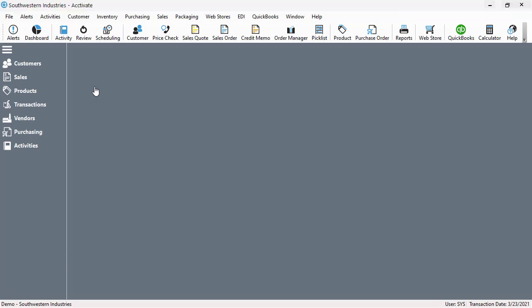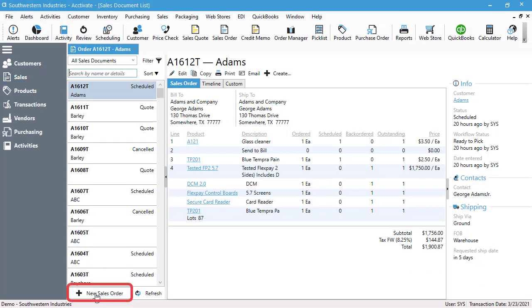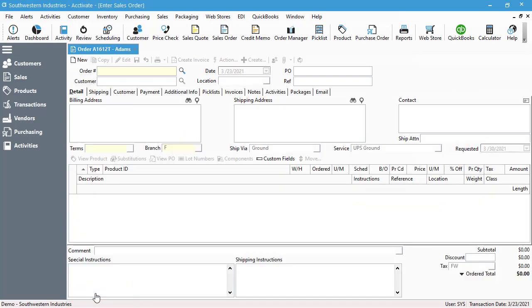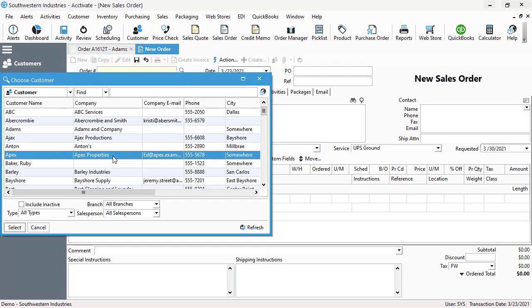Another option to create a sales order is initiated from the Sales List window. To get to the Sales List window, select Sales, and at the bottom you'll see the plus sign and select New Sales Order. Once open, begin entering sales order details, including selecting the proper customer record. Select the lookup icon and choose the correct customer.